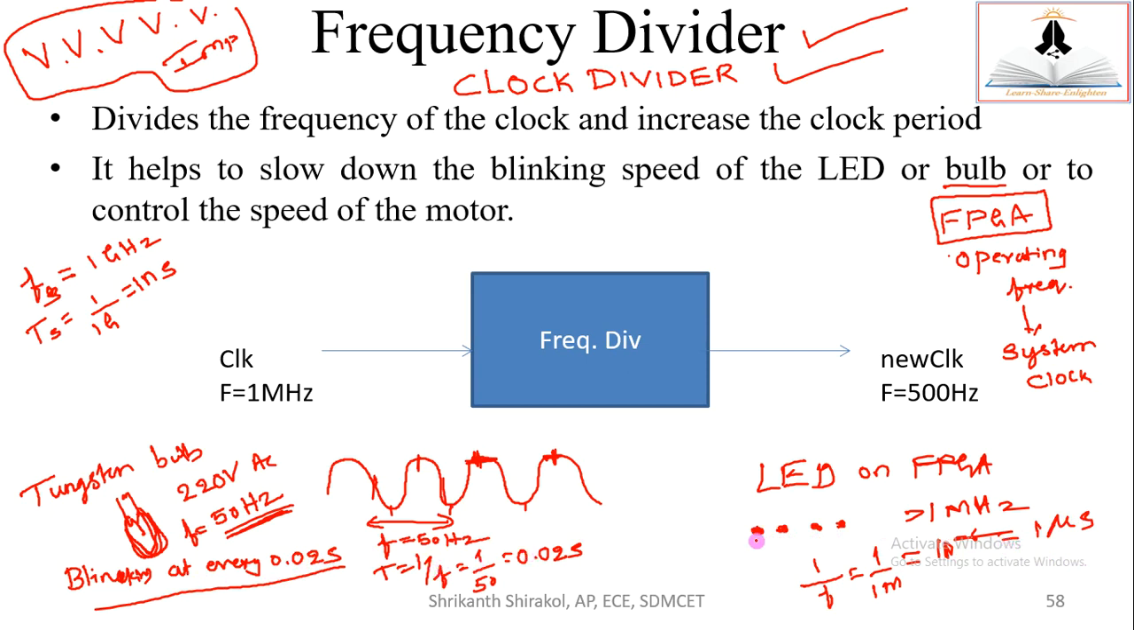Now I want to check this LED's blinks. I want to reduce the blinking speed. It is blinking at the speed of 1 microsecond. I want to bring that speed to either 0.1 second or 1 second. If it is 1 second, then at every 1 second, this blinks on and off. That much speed I want to bring. How to do it? There is an option to do it, so let me just explore that. I hope the frequency division concept is clear to you now.